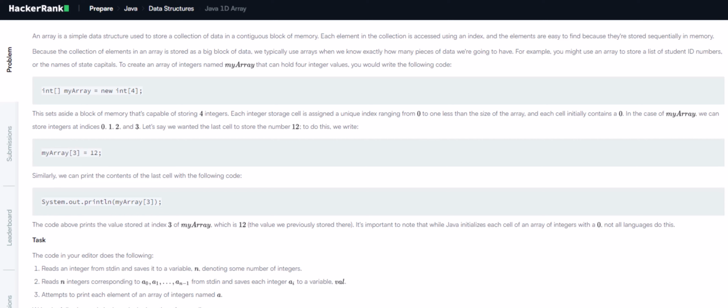Because the collection in an array is stored as a big block of data, we typically use arrays when we know exactly how many pieces of data we're going to have. For example, you might use an array to store a list of student ID numbers or the names of state capitals. To create an array of integers named myArray that can hold 4 integer values, you would write the following code. So an int array equals new int with 4 elements. This will set aside a block of memory that can store those 4 integers.